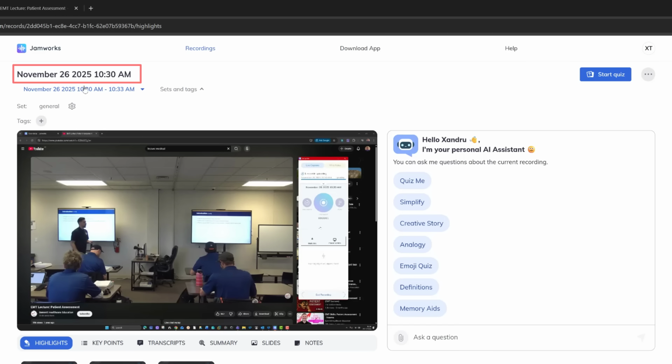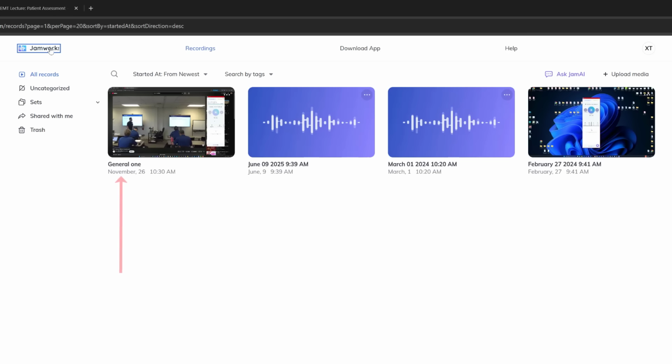Up here is the date, and up here if you tap in it you can actually change that to whatever you want as well. So I'm going to change that now as a demonstration. I'm going to put general 1 and click the tick. So that's the first thing you need to do. It's about organisation. If I go back to Jamworks, that will now be organised in general 1.